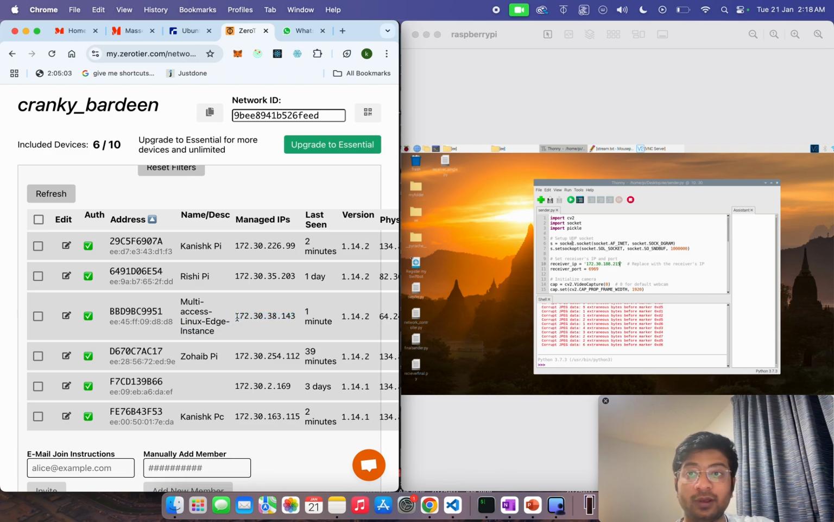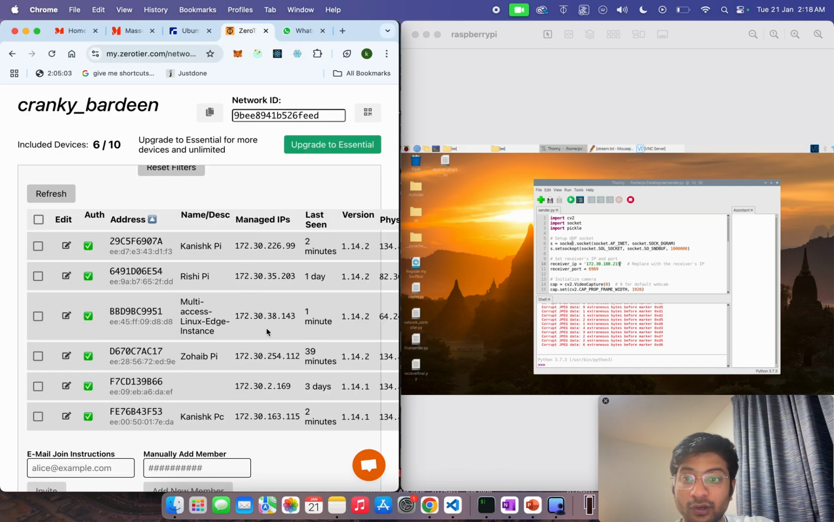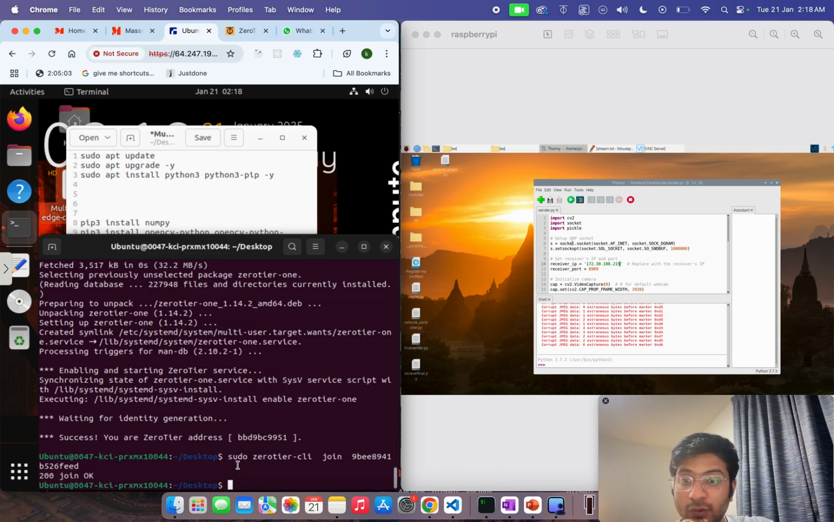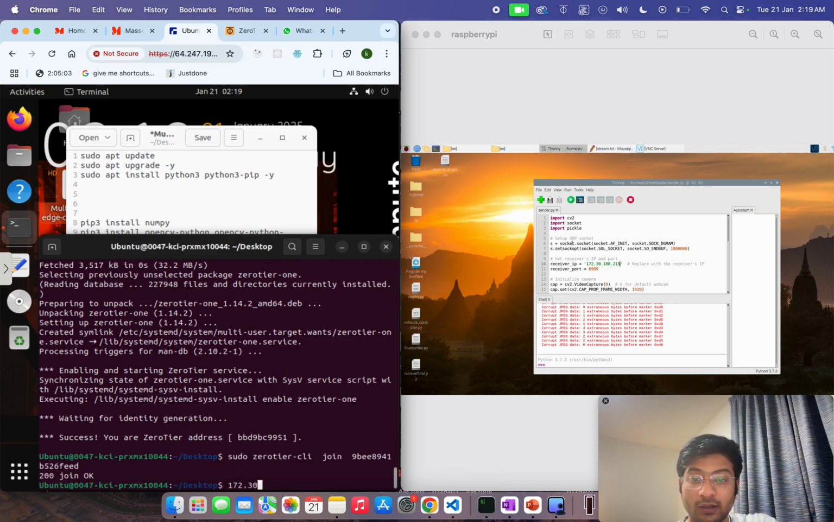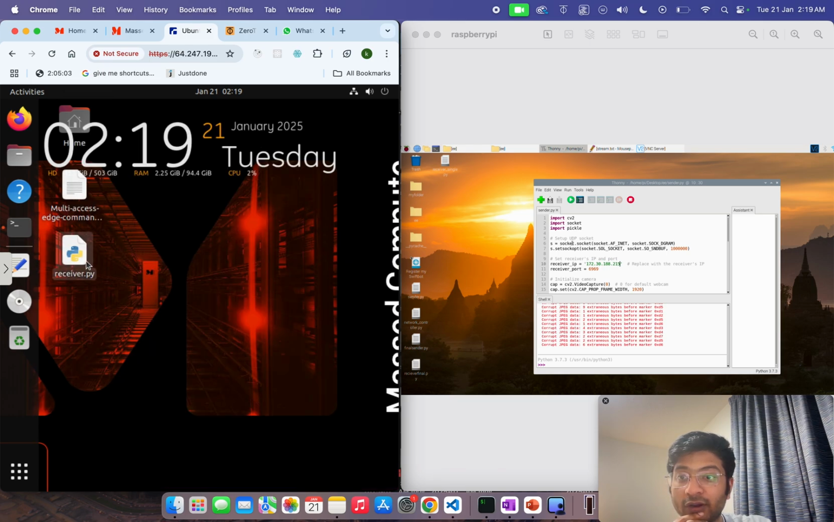Now this is the IP address that we are supposed to use in our demo. So let me just remember that. It is 30.38.143. So 30.38.143 is the IP address that we are supposed to use. So what we will do is we'll just close this initialization file as we no longer need it.